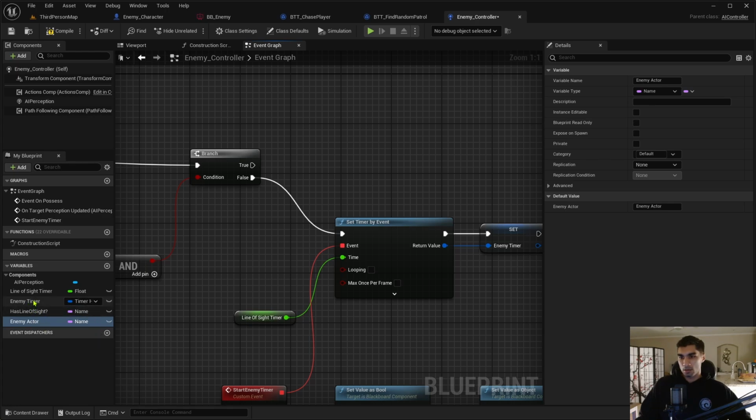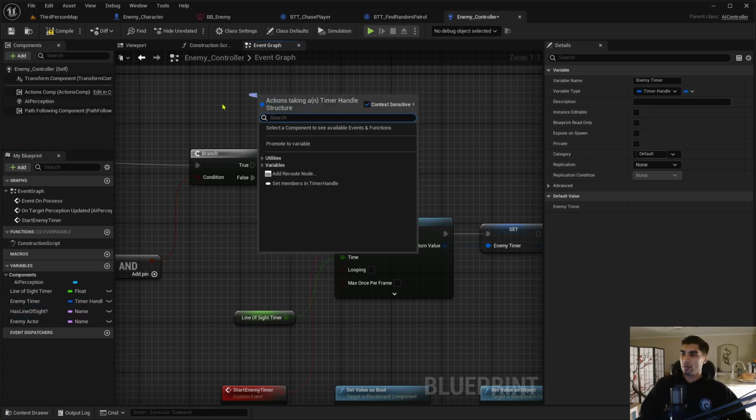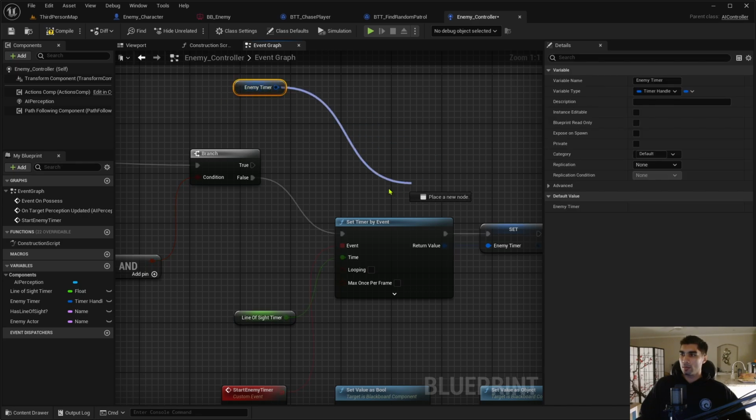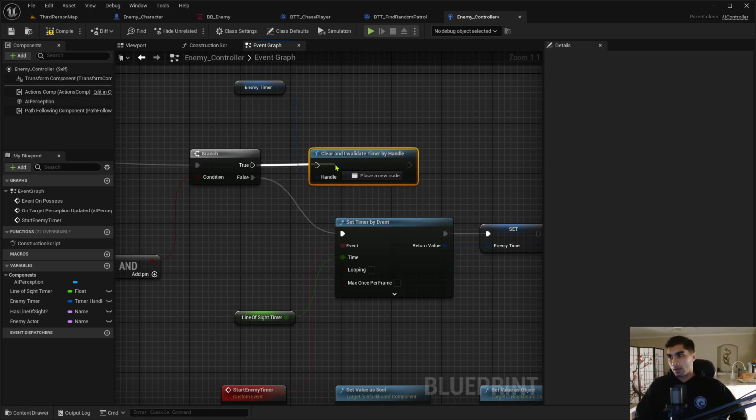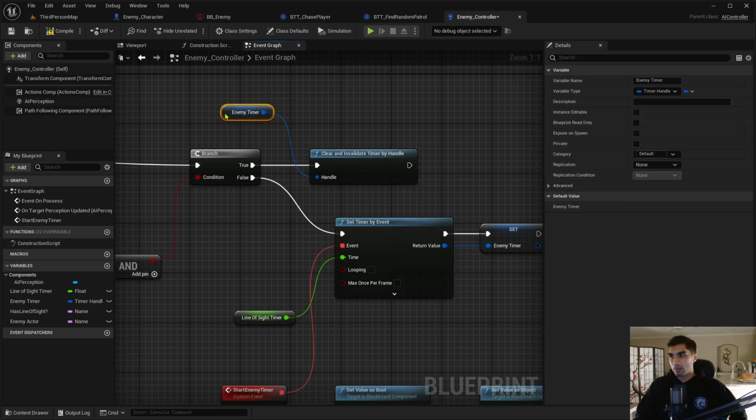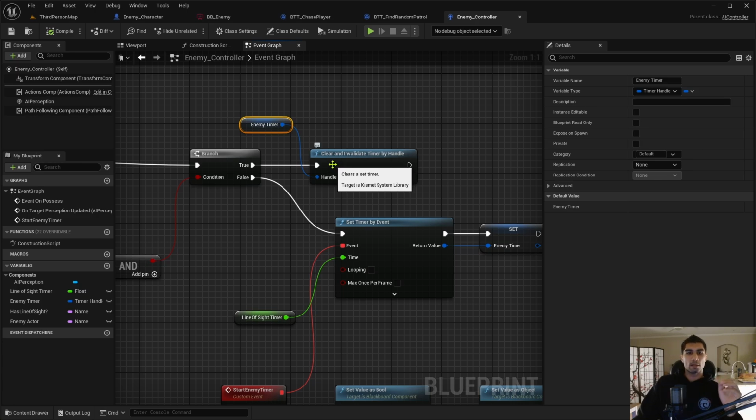So this thing. So we're gonna just get the enemy timer, which we saved for a rainy day, and we're gonna get clear and invalidate timer by handle. Attach that here. Compile and save it. When the AI sees the player, it's going to clear and invalidate the timer until it loses sight of the player. And we want that so it'll reset the timer consistently.